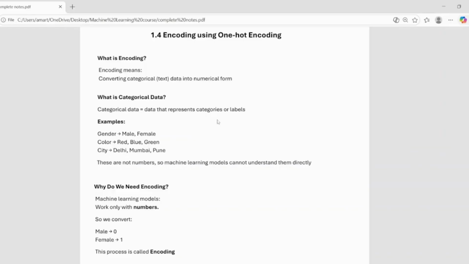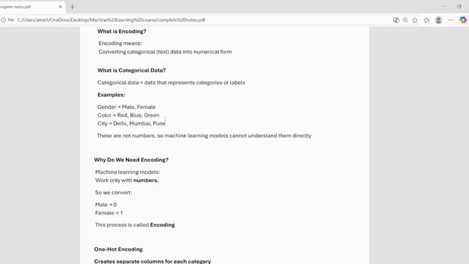Suppose I have a gender column. I have two types of categories, male and female. I have a color column with three types of categories: red, blue, green. City: Delhi, Mumbai, Pune. I have these three categories. These are not numbers, so these are categorical data.